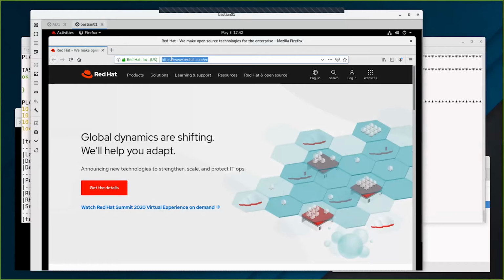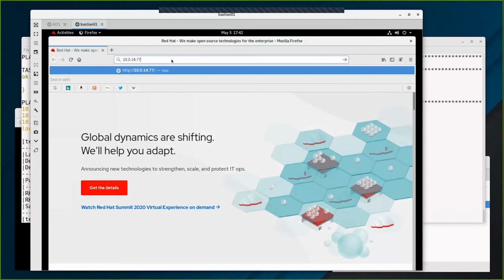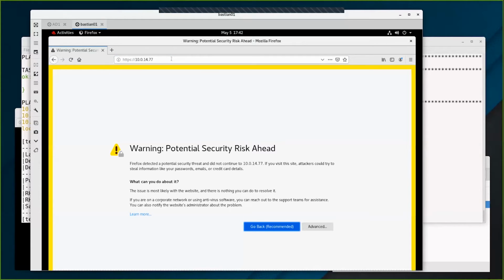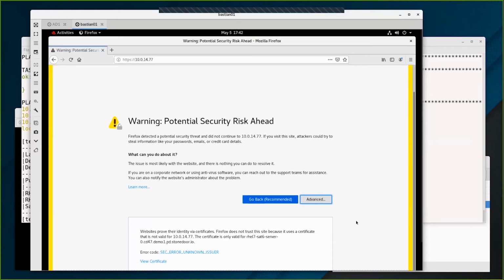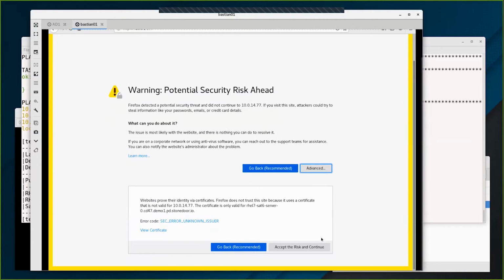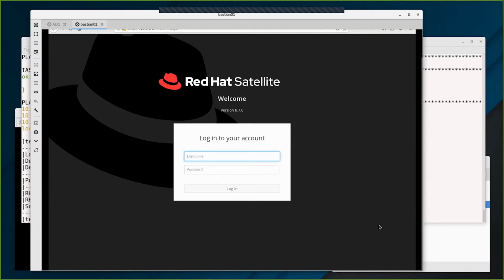I put in the IP address for my SAT7 server. Now it comes up and tells me a potential security risk. We're just using self-signed certificates. These are not signed by a well-known certificate authority, so you'll get this kind of security risk. Go ahead and click on Advanced, scroll down, and click on Accept the Risk and Continue. And that opens up our satellite login screen.